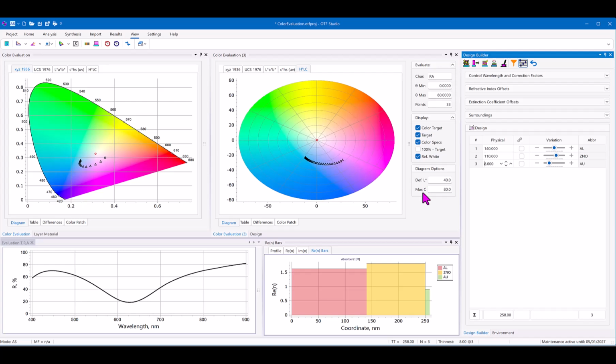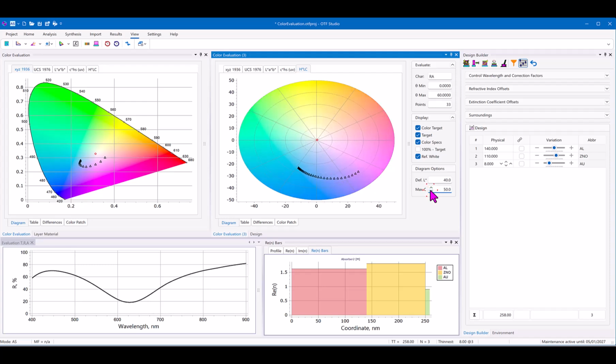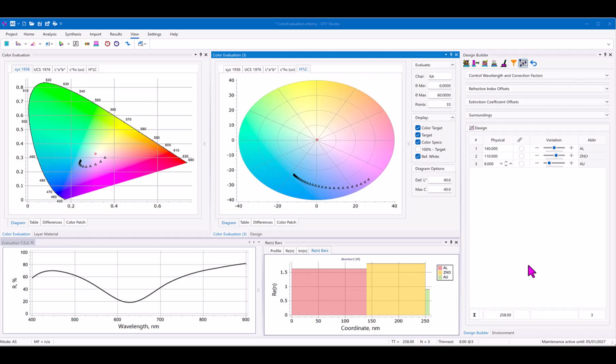On the hue, lightness, chroma diagram, we can see additional settings according to this color space. This is lightness and chroma maximum. And also we can change these values and have different views of the color diagrams.